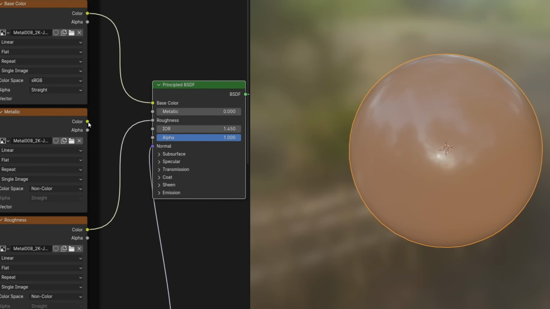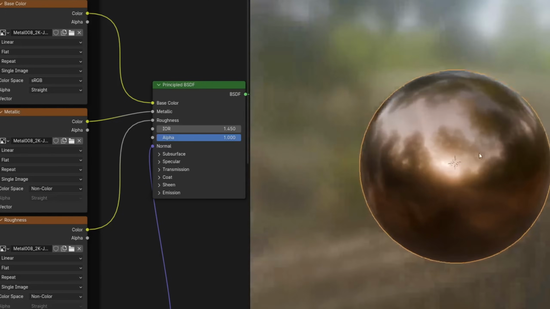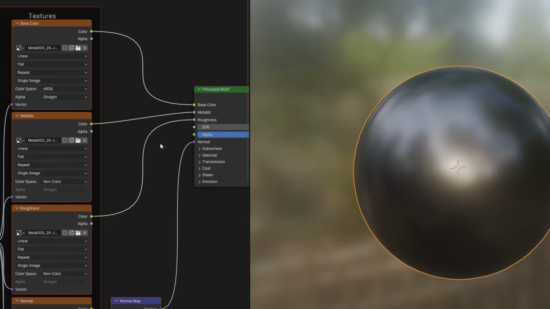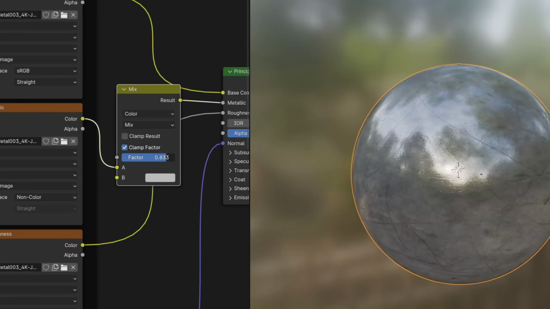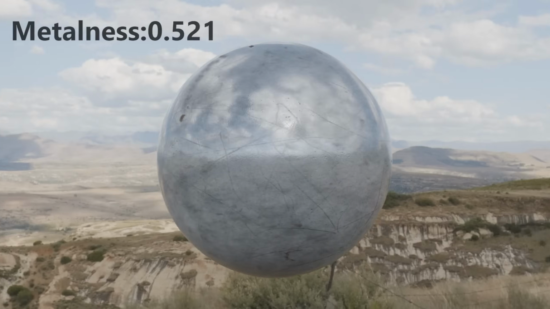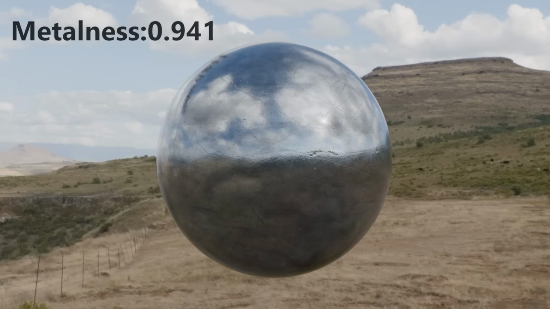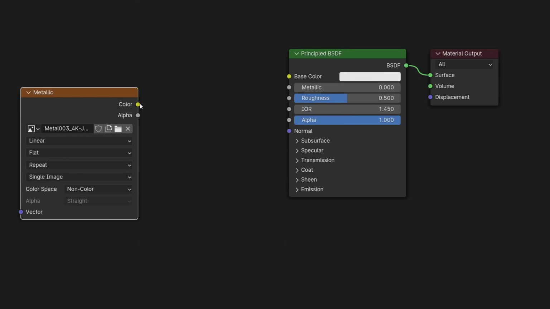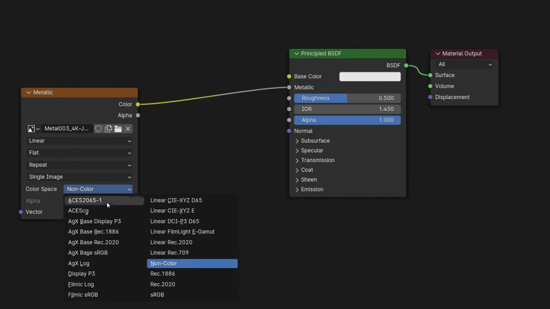When the metallic value is set to its maximum, the material appears darker because fully metallic surfaces reflect their surroundings more, and the albedo color becomes less visible. When metalness reaches 1, the surface loses practically all of its albedo color and just reflects the environment. If you decide to use this map, make sure it is connected to the metallic input and the color space is set to non-color.